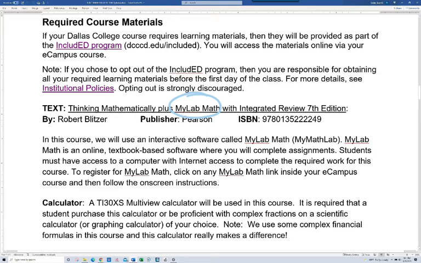So My Math Lab or My Lab Math is an interactive software where you're going to complete assignments, basically on a computer. So you need a computer and internet access. So basically you're going to be doing a lot of homework on computers, so you've got to have access to the internet.